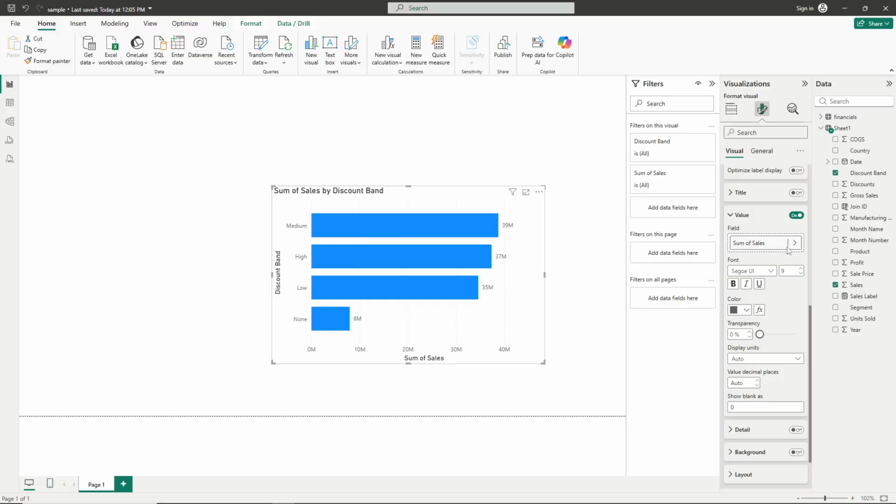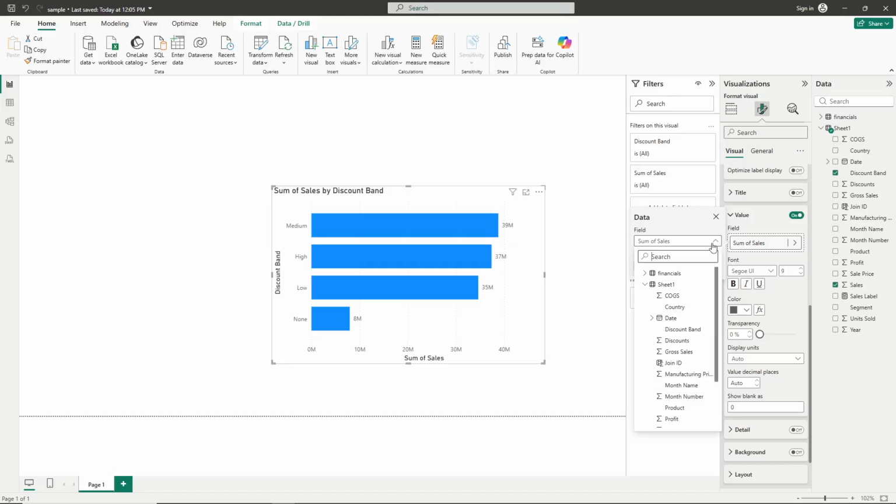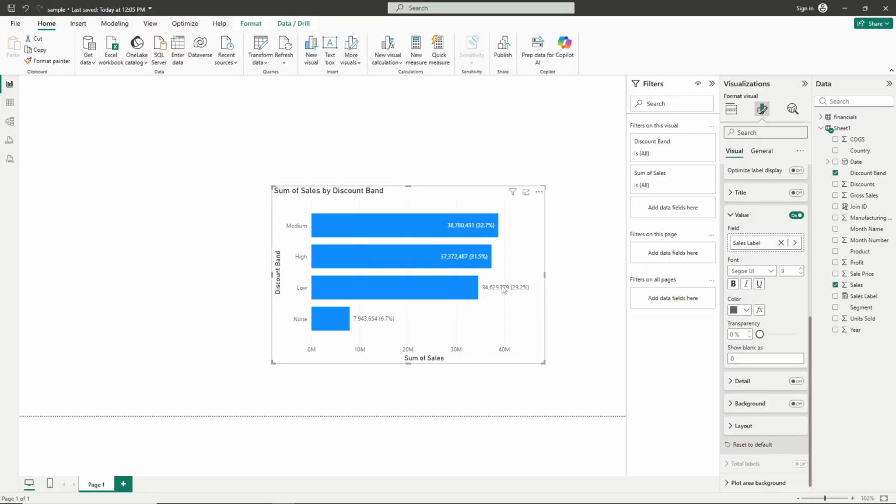Click the field under it, and you'll see sums of sales listed. From this menu, choose Sales Label, which is the custom measure we created earlier. And that's it. Your bar chart now displays both the actual sales values and the percentage of total for each category. This dual display makes your data far more insightful and easier to interpret for anyone viewing your report.